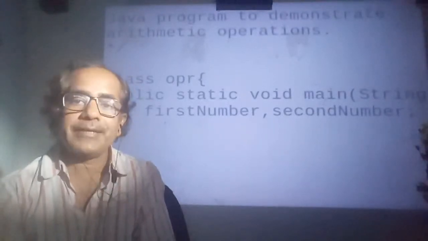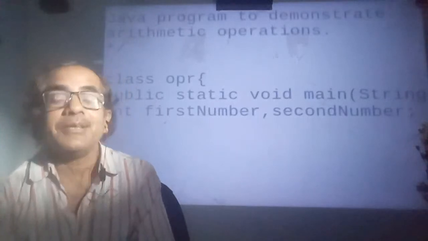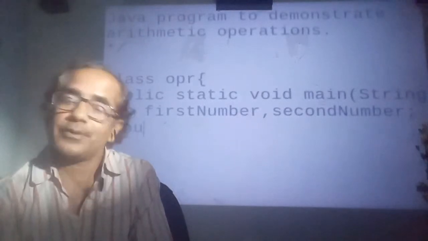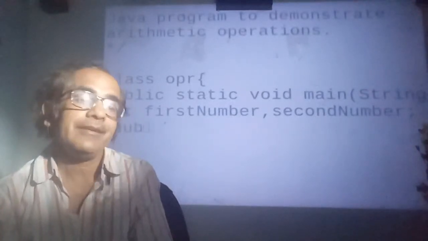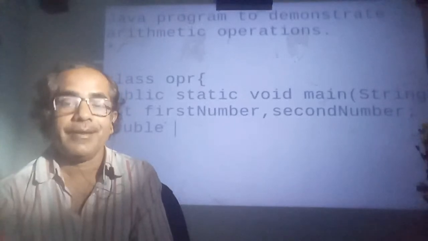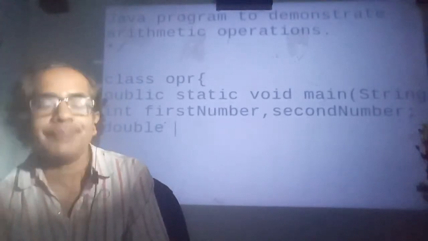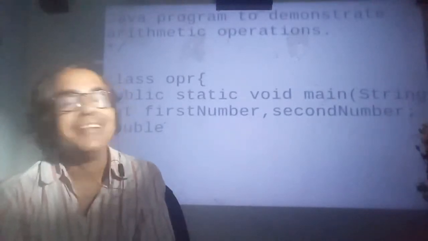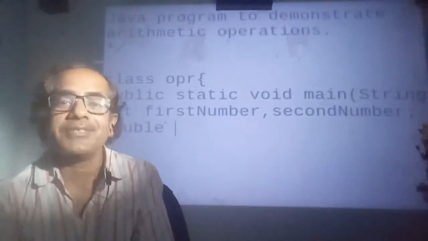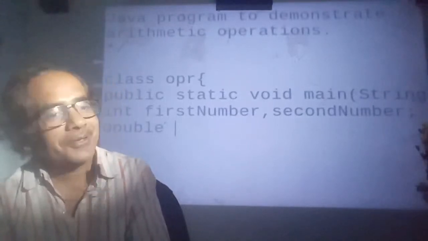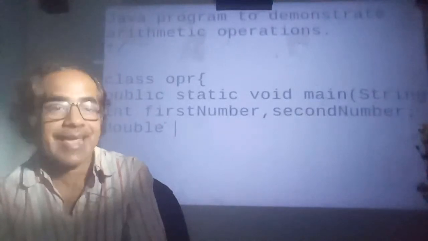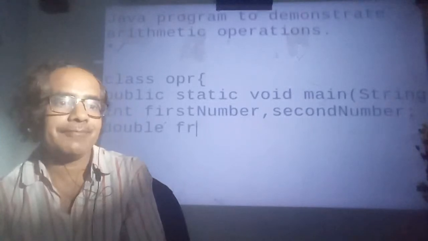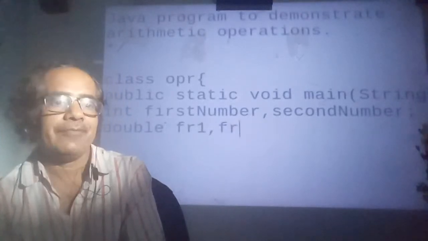Then floating point numbers, not floating point, in fact, the fractional numbers are initially declared as double, though they are floating point numbers. Reason right now you don't ask. In the subsequent sessions, you will come to know. There are so many secrets I am creating to be disclosed later on, but no problem. All these confusions will be removed. Right now, whatever is the aim of discussion, come to this only. Double FR1, comma FR2.